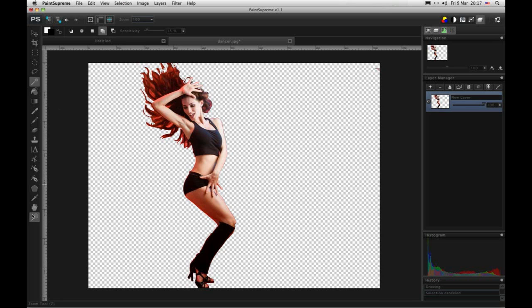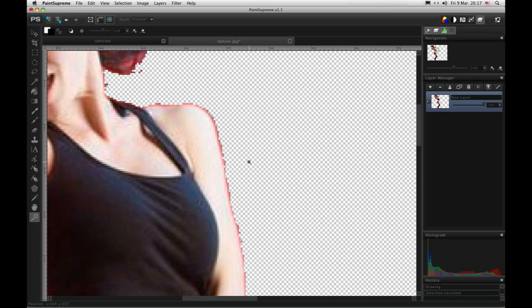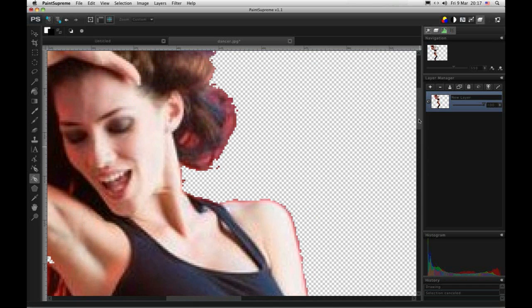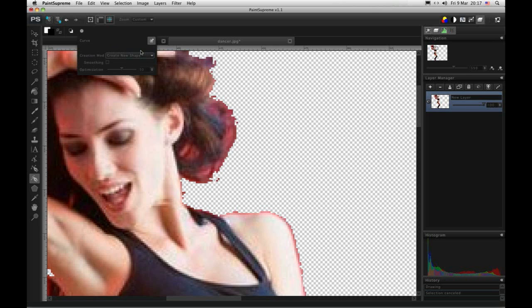Now take a closer look at what we have done. As you can see, there are little parts of the background left. We need to get rid of them, so we will need to use the vector tools for selection. Choose Create New Shape. Bring optimization down so you can have the exact shape you draw. Just draw and click here around the area you want to erase.